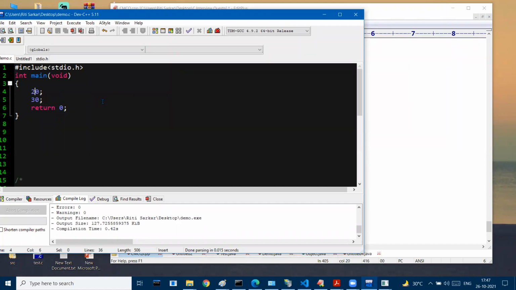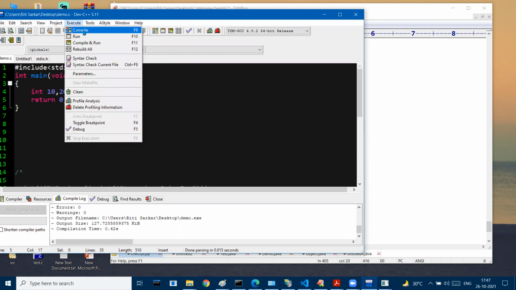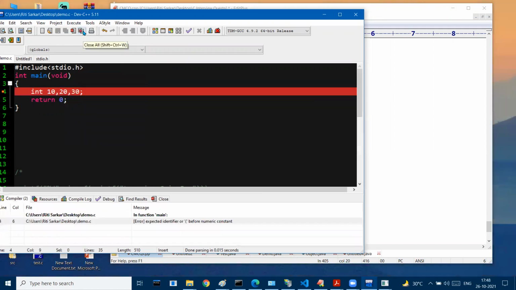But in a declarative statement, sir, can I write like this? Int 10, 20, 30. Is it possible to write, guys? Can you declare like this int 10, 20, 30? No. Declarative statement means some identifier, some variable should come into the picture. Now you go for execution, compile, definitely error will come.